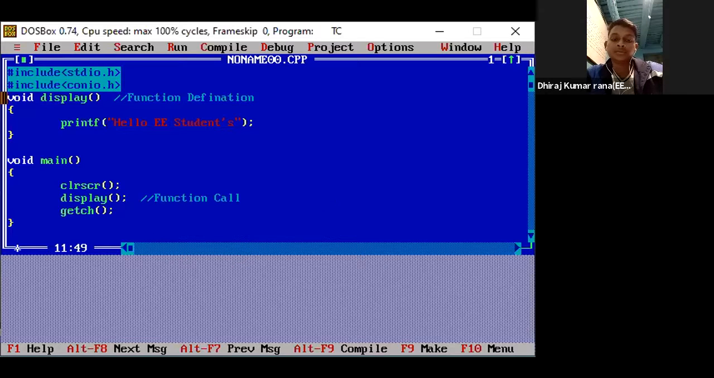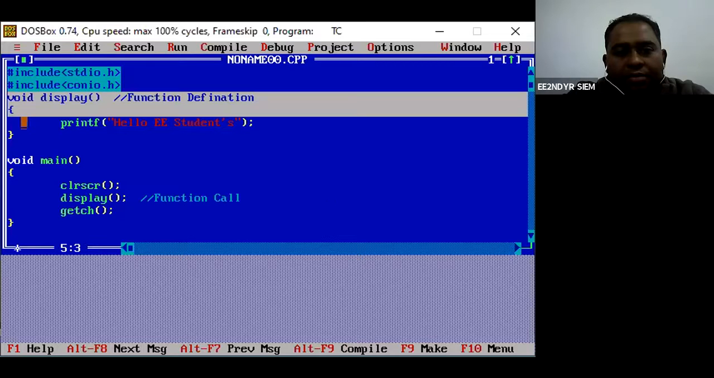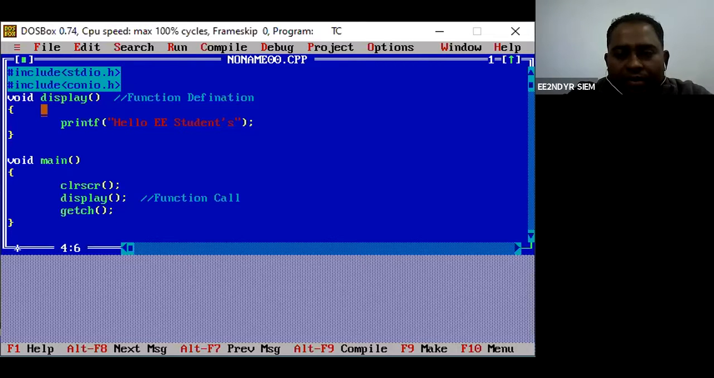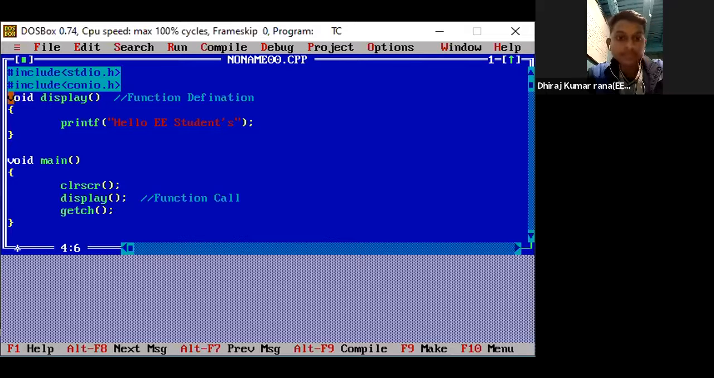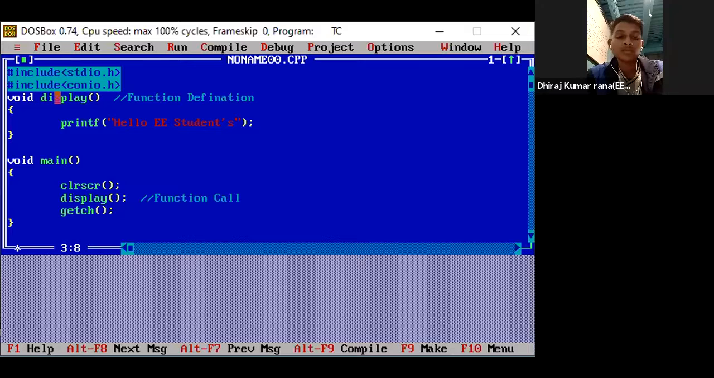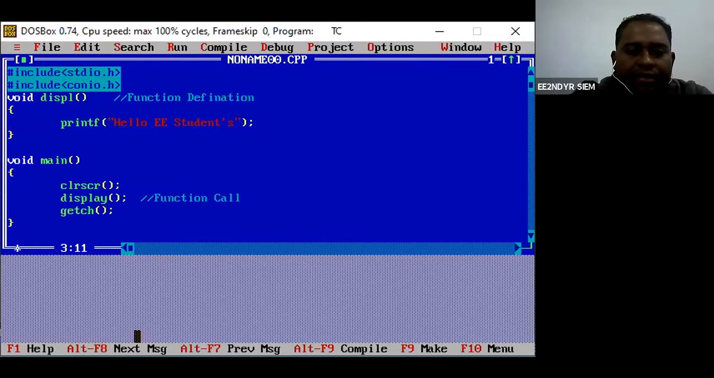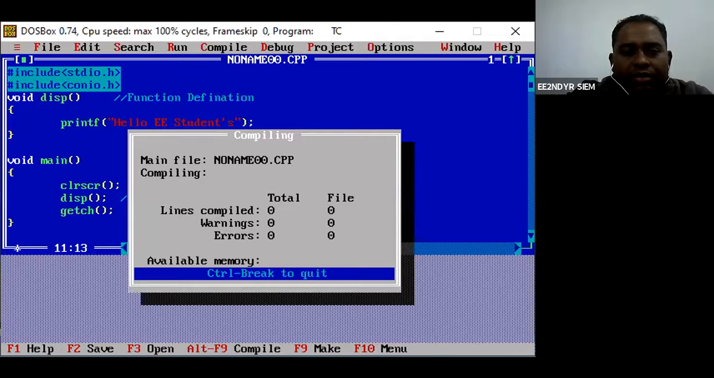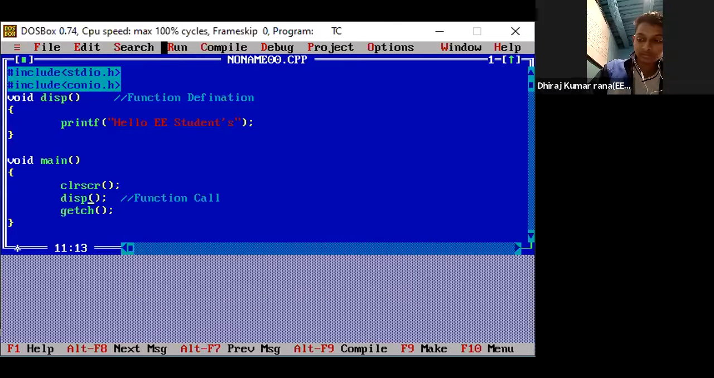One is the function definition. So what is this function all about? void display. void means this function is not going to return anything. Listen carefully: void means this function is not going to return anything, and display is basically the name of the function. Instead of writing display, I can write something else also, DISP also I can write. So what changes have to be made if I change it? See, DISP. Now there will be no error because the function definition as well as the function call are the same.